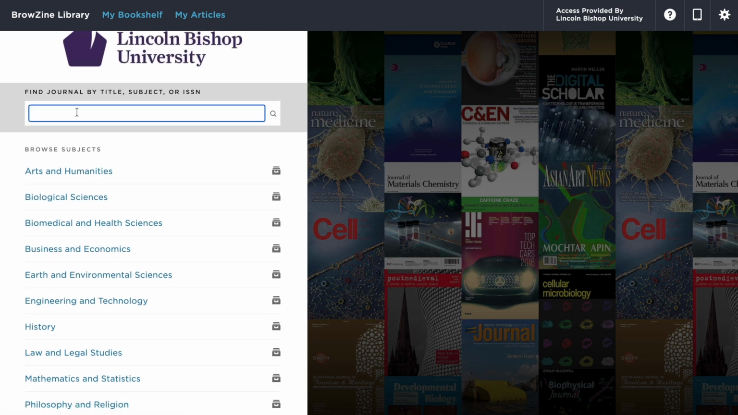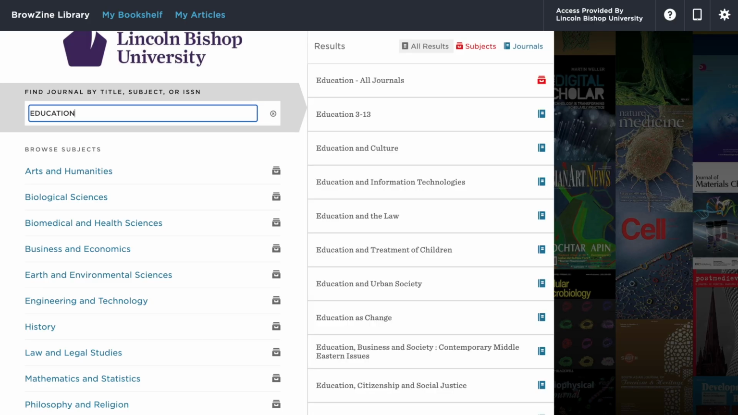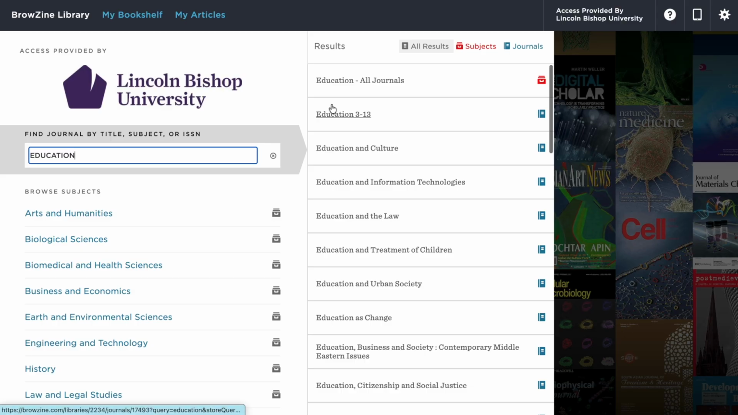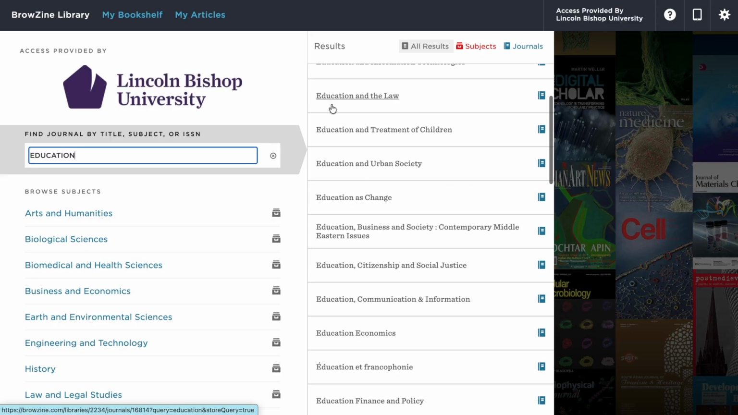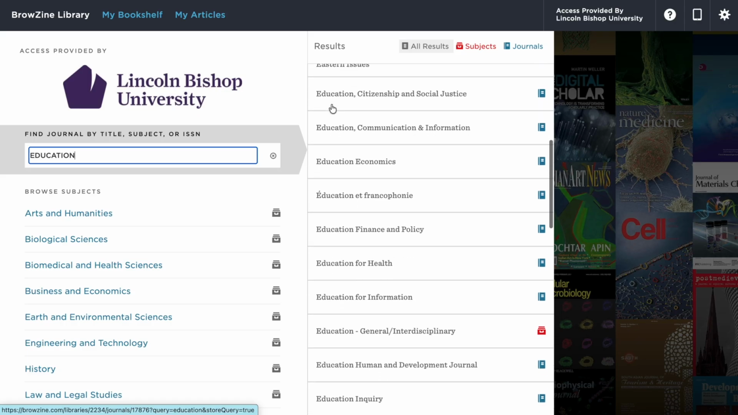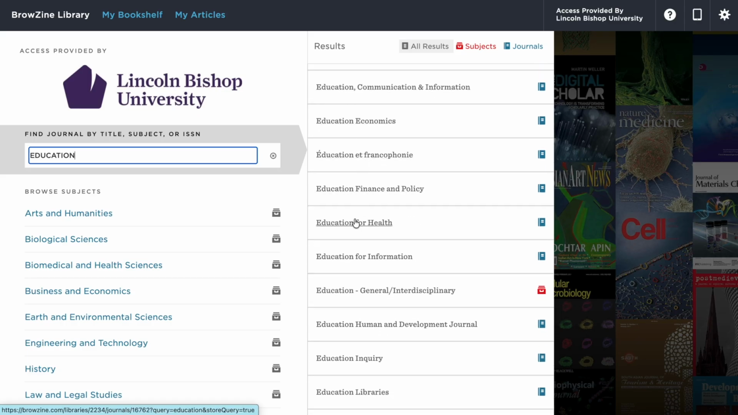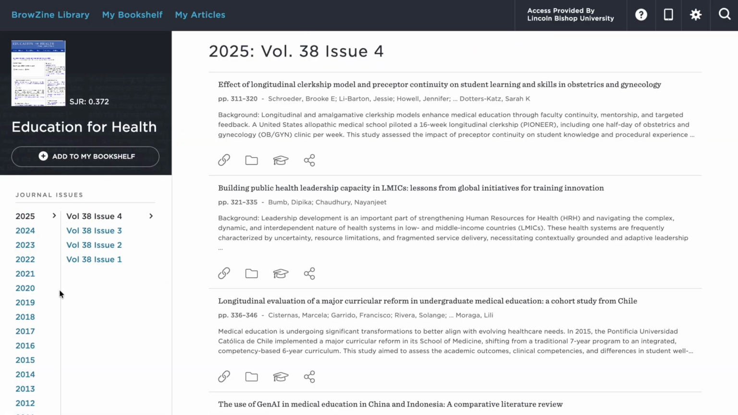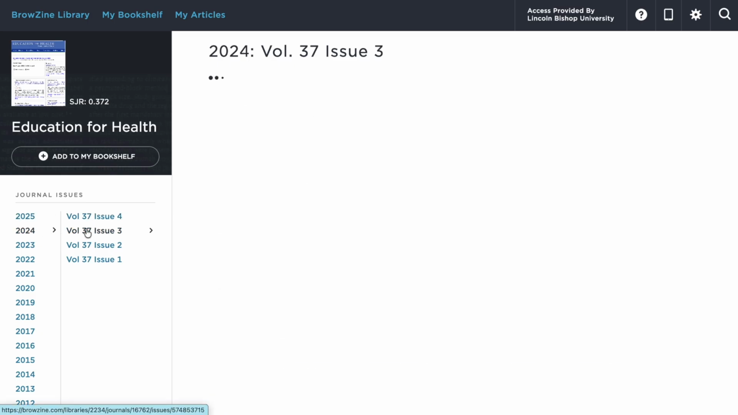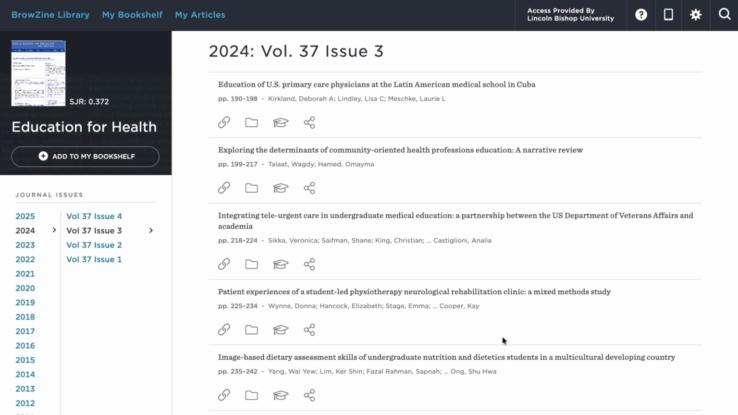Another approach is to select a keyword, say for example education, and then type this in the box. Now, on the right-hand side, you'll see a list that populates all the journals we have that have education in the title. When you've selected the journal you want, you can see a list of years down the left-hand side. Select your year, volume and issue number to view the articles for each edition of a journal.